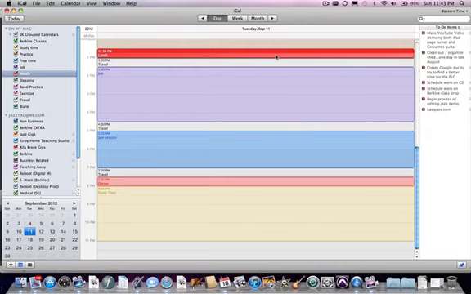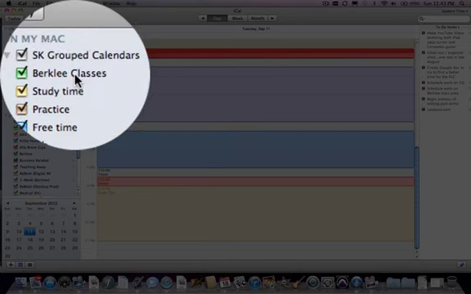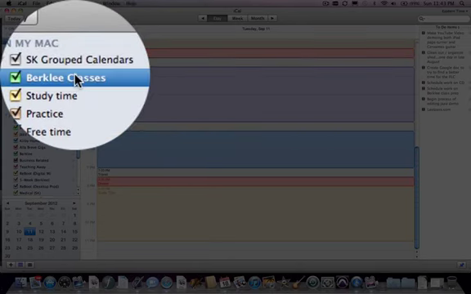The first thing you need to do is set up some what are called calendars once you open up iCal. And the names of those calendars, they really are just categories of activities. And the names of those categories are up to you, whatever makes sense for you, but I'm going to make a few suggestions. For a Berkeley student, it makes sense to have a category or a calendar called Berkeley Classes.